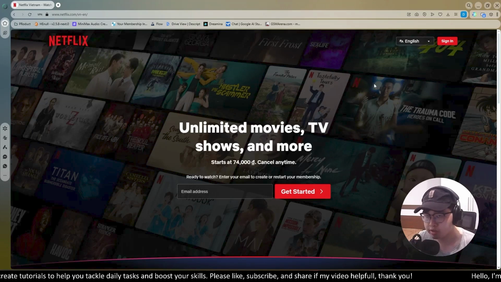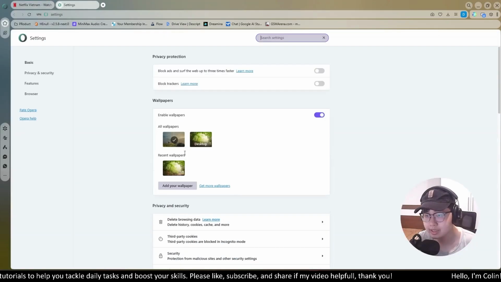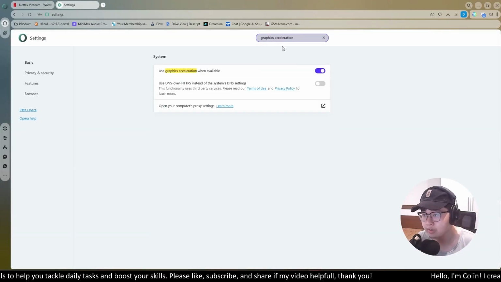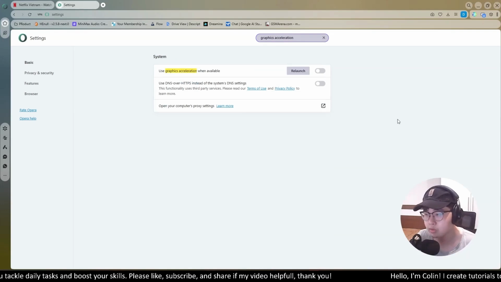For Opera browser, it's the Opera icon. You click settings. And again, you search for graphics acceleration and you turn off this option. That will fix the black screen when recording.